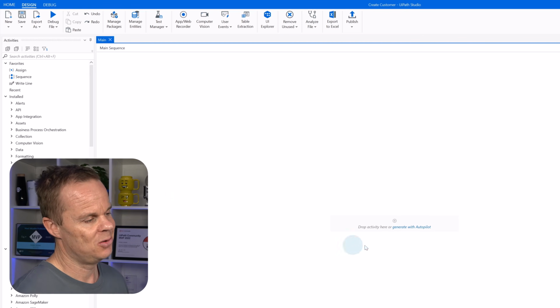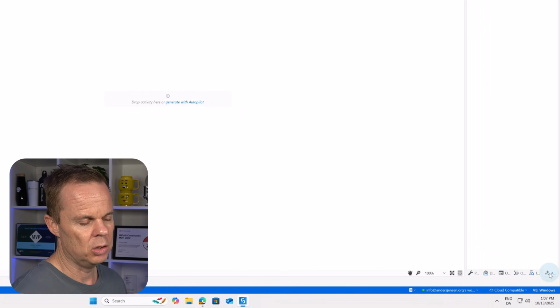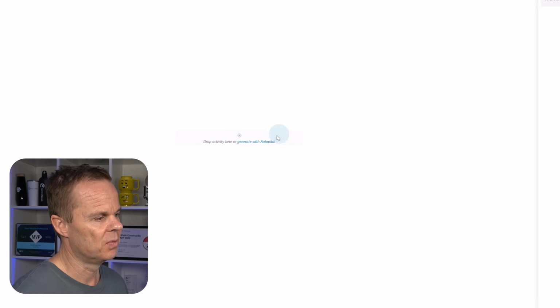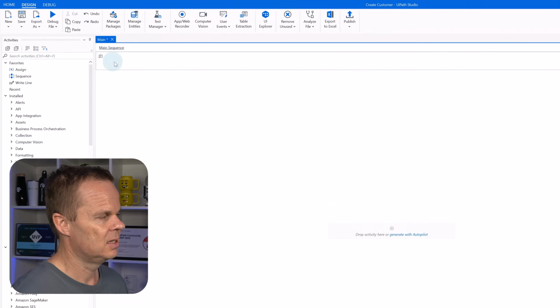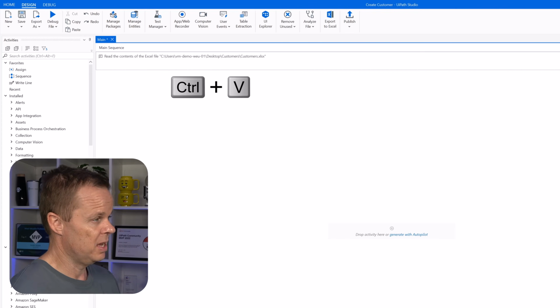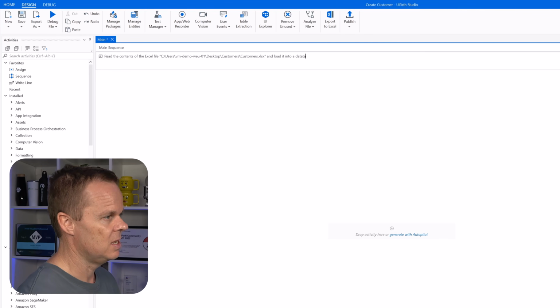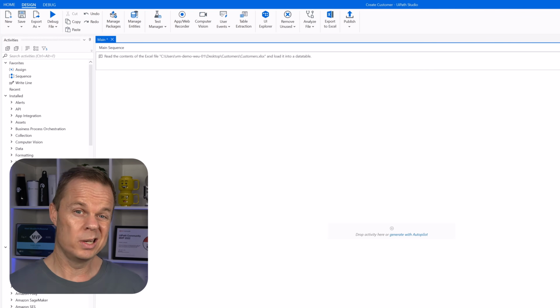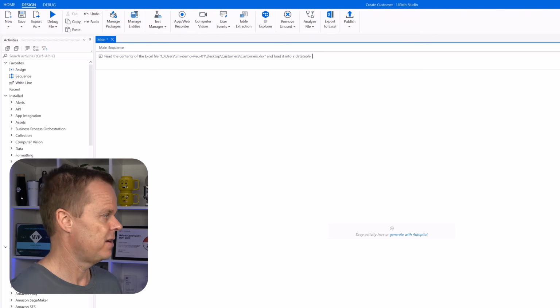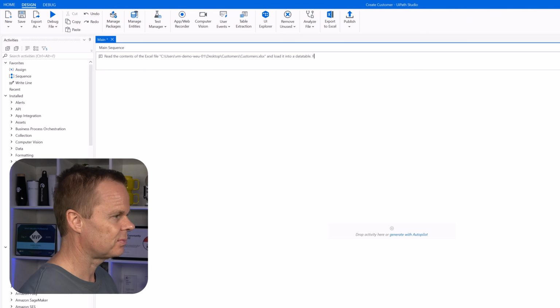It took some time. Now we can just generate our actions with Autopilot, either by clicking here or in the lower right corner to find the Autopilot. I just click here and then I can describe the task. I will say read the contents of the Excel file, Control V to paste in the path and load it into a data table. We often want to work with data tables when we work with Excel data in UiPath. That is because it's much faster and more reliable than working in the user interface of an Excel sheet.